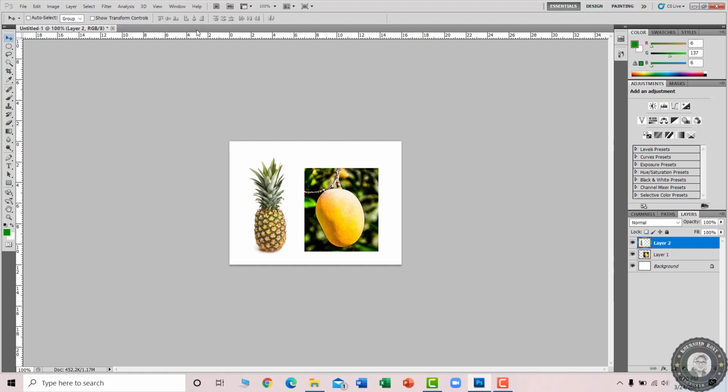In the same way, more pictures of more fruits and flowers and any other pictures can be prepared and shifted to the new file.